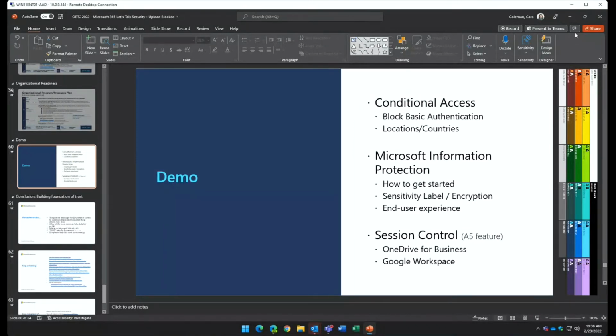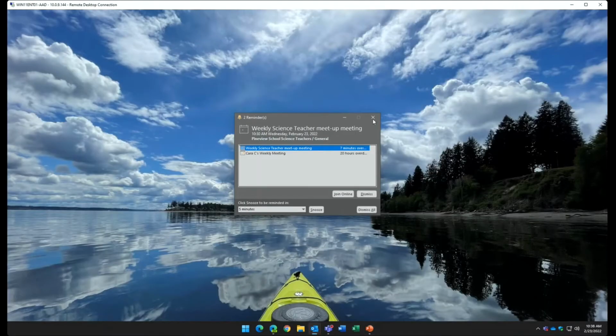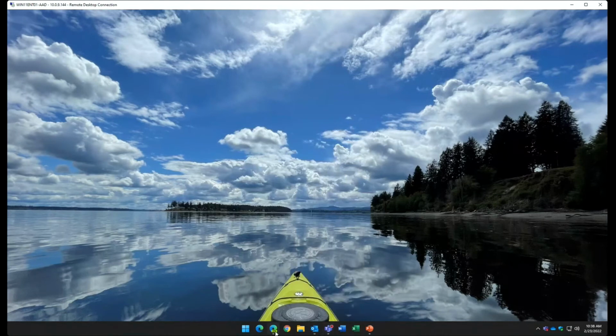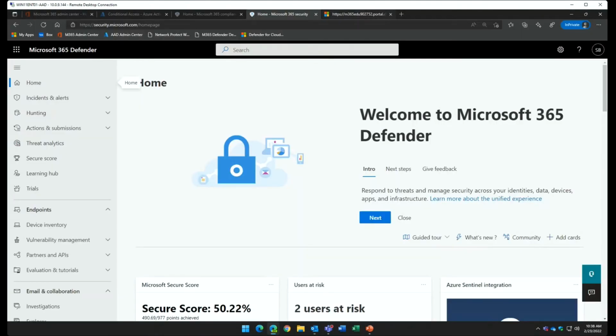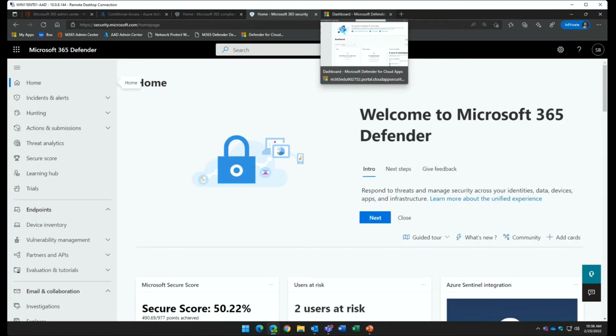We did have one question come in. If you want to answer that, it says, if you buy A5 for faculty, will students get any of the benefits? Yeah, A5 for faculty, there is a student use benefit. They get a lot of the benefits. The Defender for Office, they get Defender for Identity, Cloud App Security. We can definitely have a deeper conversation on that. The one call out that they don't get is they don't get Defender for Endpoints. But yes, there is a student use benefit for A5.